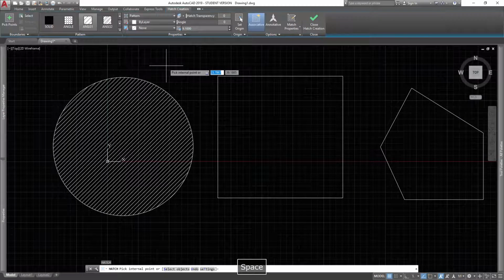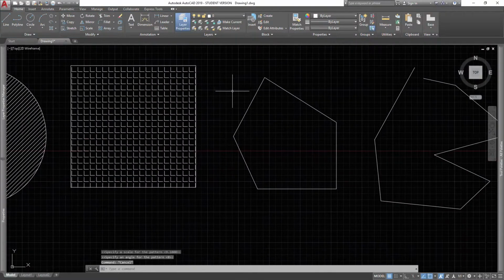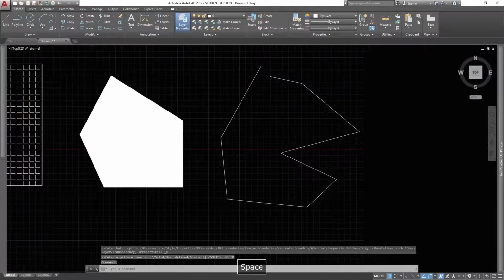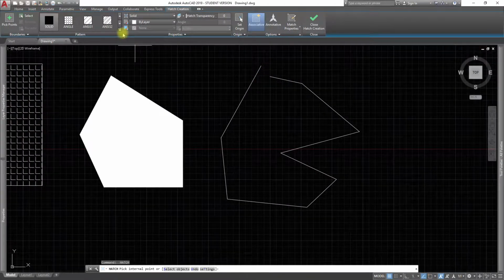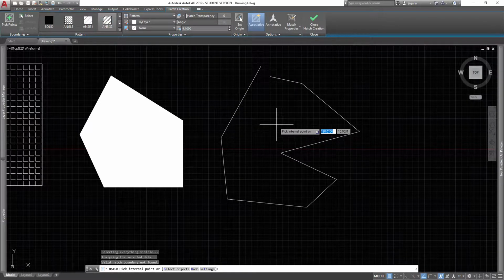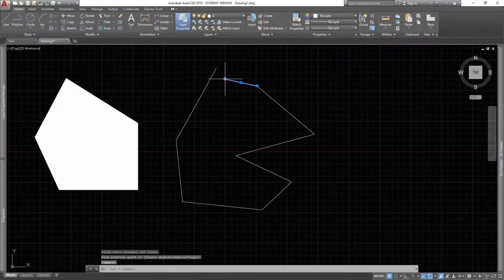So, boundary hatch again, pick an internal point, and this time let's use angle. Again, let's do a solid. And one more time, let's do this ANSI 32. Now, this won't work because this is not closed. So if I pick here, a closed boundary cannot be determined because there isn't one. So exit the boundary command.